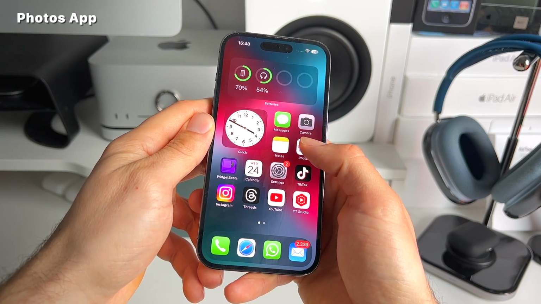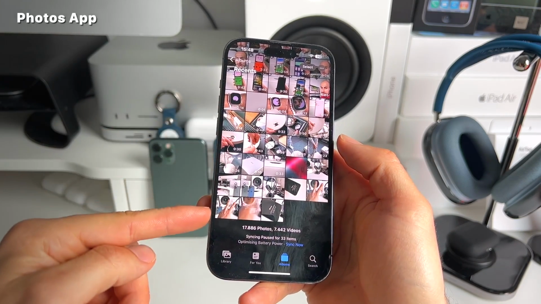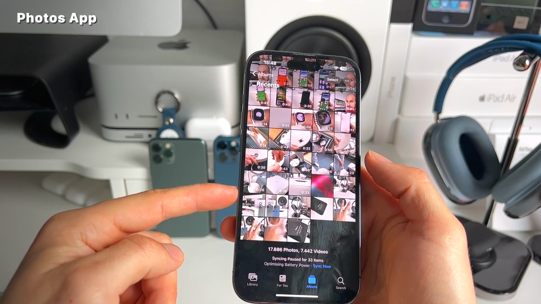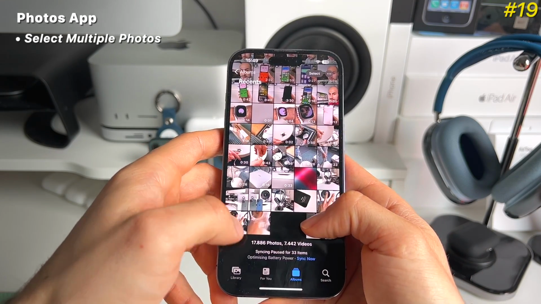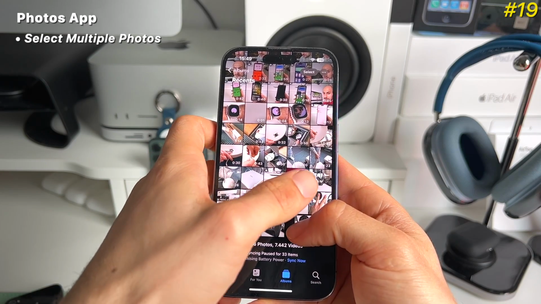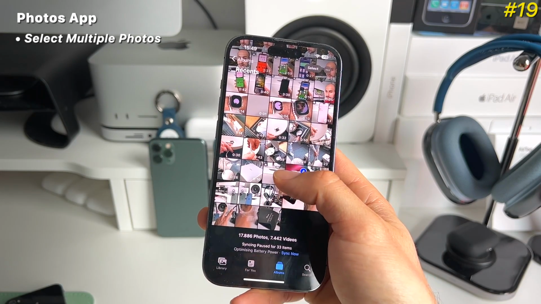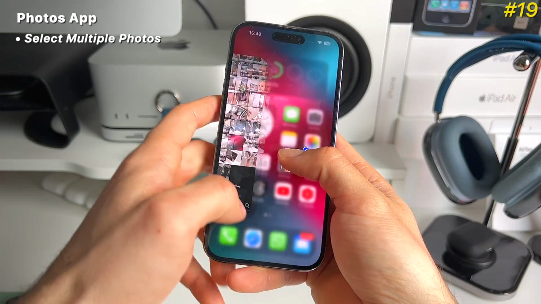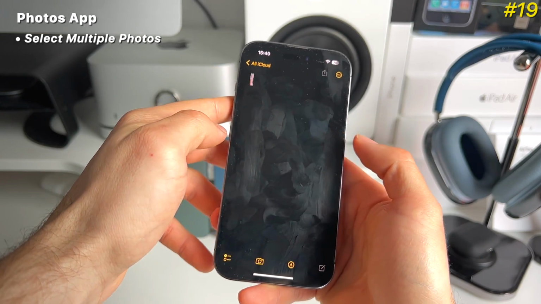Now let's head over to the Photos app. And over here there are a couple of tricks we can do. If we long press a photo and we tap on multiple photos, we can take these, drag them around, go to a certain app like Notes and put them over here.